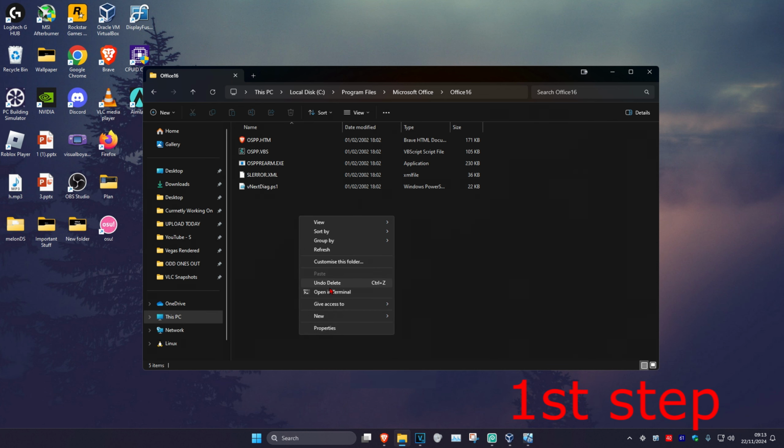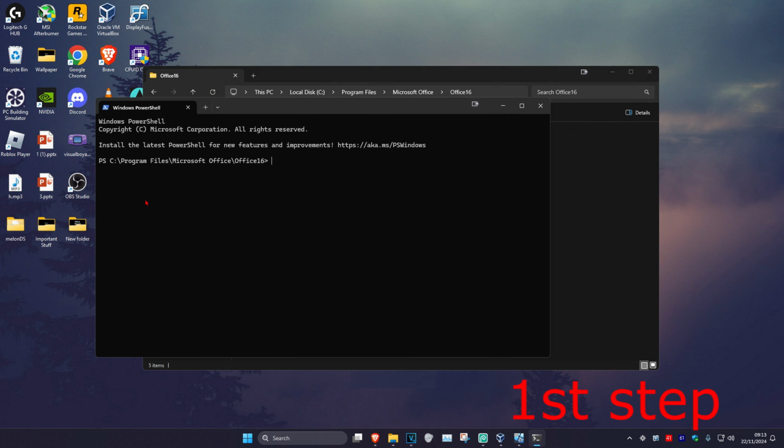And then you want to click on Open in Terminal. And now Terminal is going to come up. It should be saying for you C, Program Files, Microsoft Office, Office 16, like it says up here. It should be showing it right here for you.